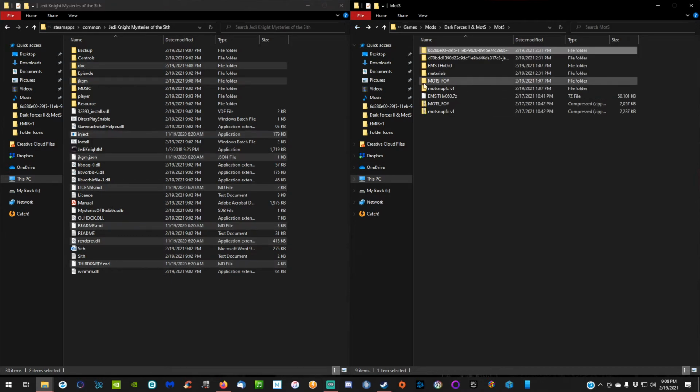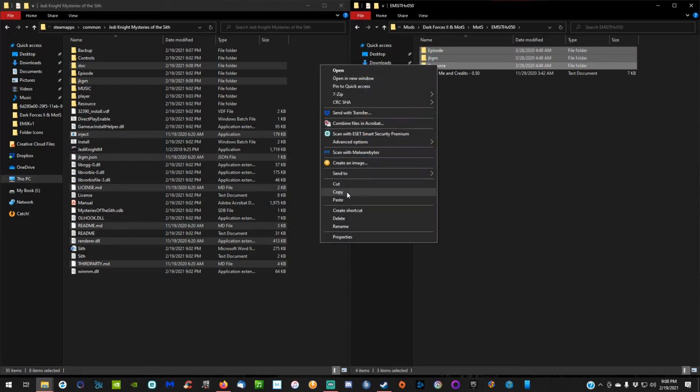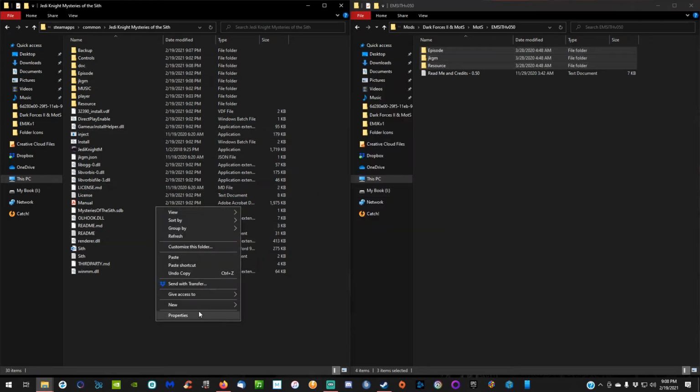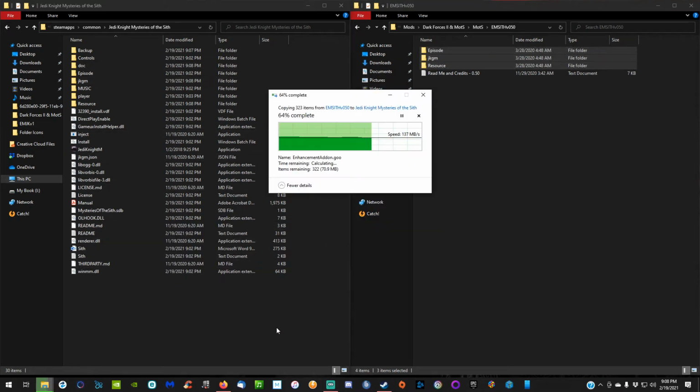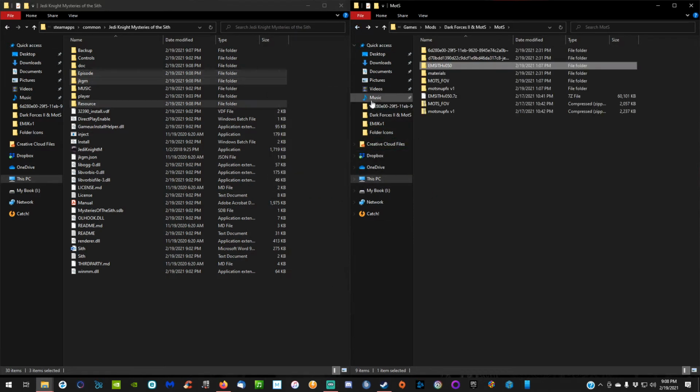Now we're going to go into the enhanced mod for that, and we're going to copy all three of these folders, and we're going to paste. Now that's complete. We're going to head over to our materials folder.